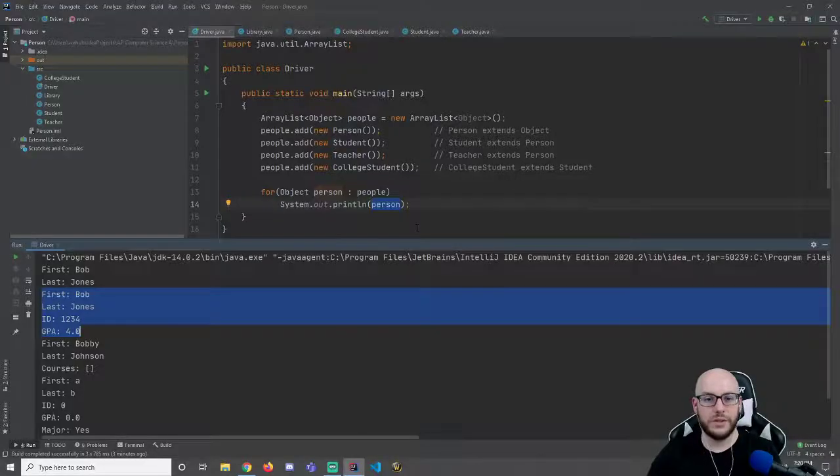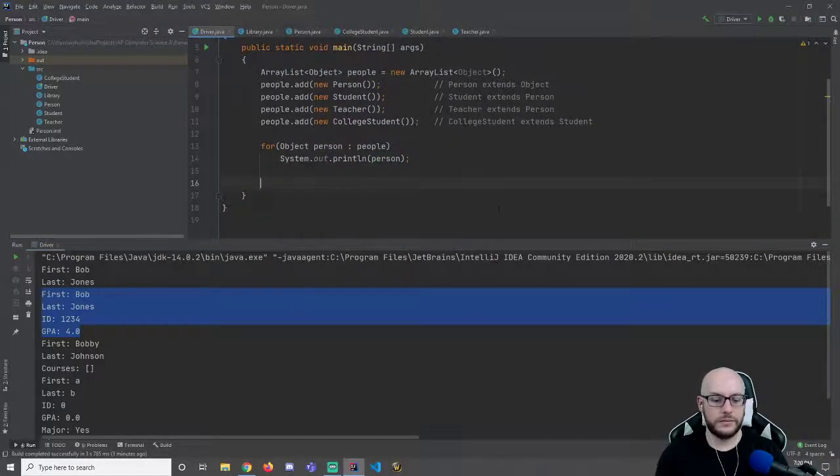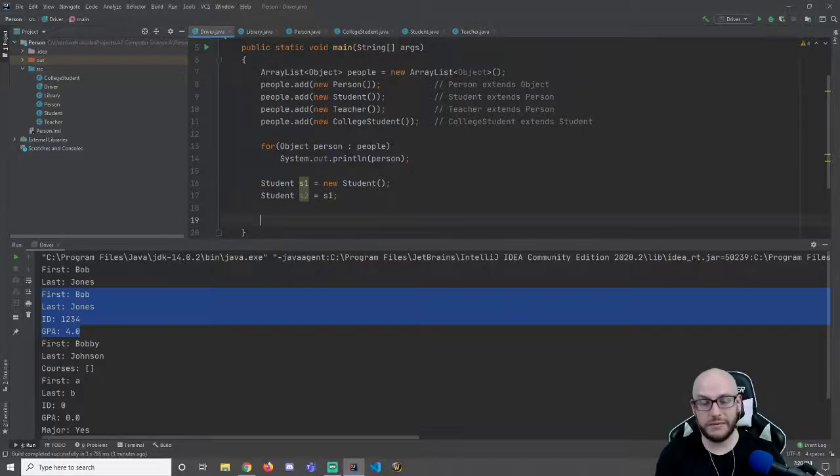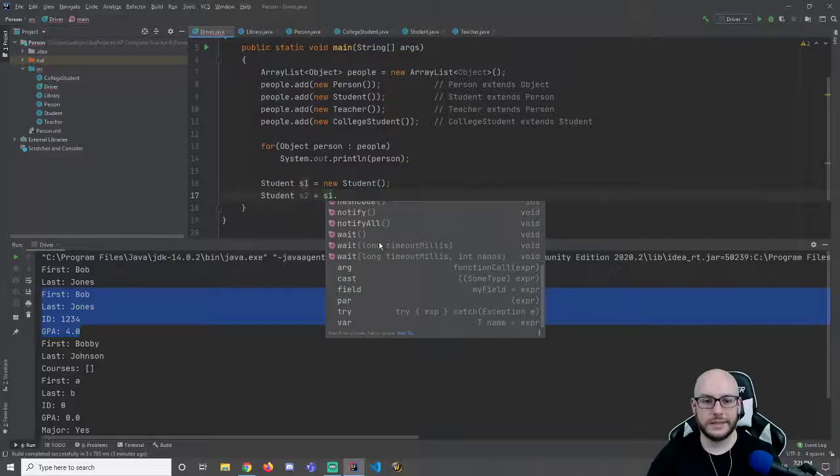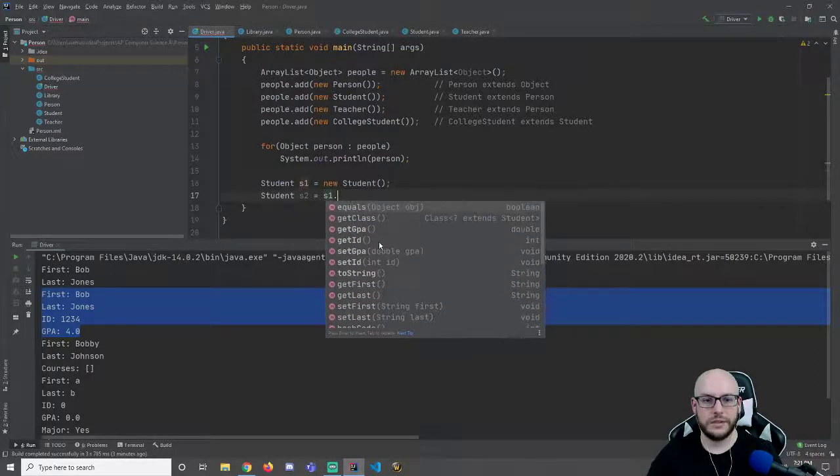Why don't we demonstrate this in code? I'm going to say S1 is a new student. I'm going to create S2. And if I say that's equal to S1, that's a problem because they're pointing to the same object. I want to be able to clone. Now this method comes from object, right? If I do S1 dot, is it really not even suggesting clone as an option?